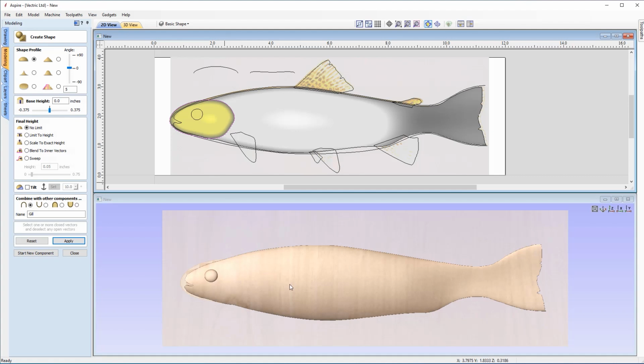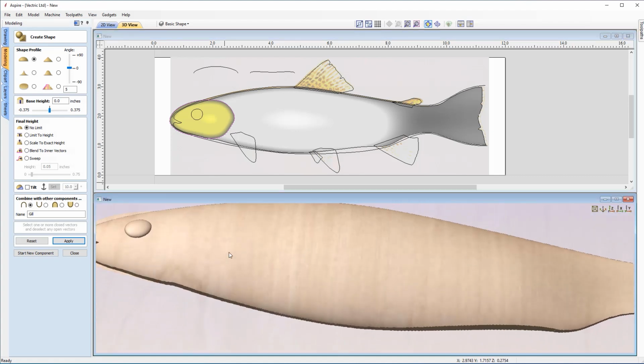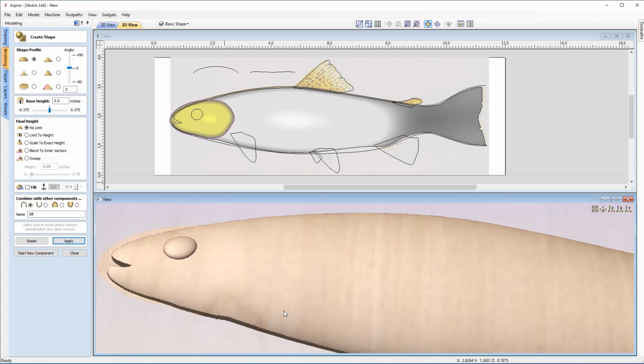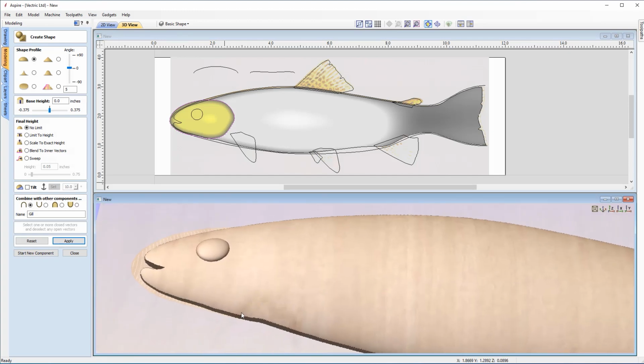But if we just take a closer look at the 3D view, you can't see much of a change in this basic shape profile. So we can see in this area here that it has lifted it up slightly, but it's barely visible. So what we need to do is to change the shape of the component here, in particular at the point where the gill meets the body, so that we can give it a bit more of a hard edge. And to do that, we can use the tilt command within the create shape form.